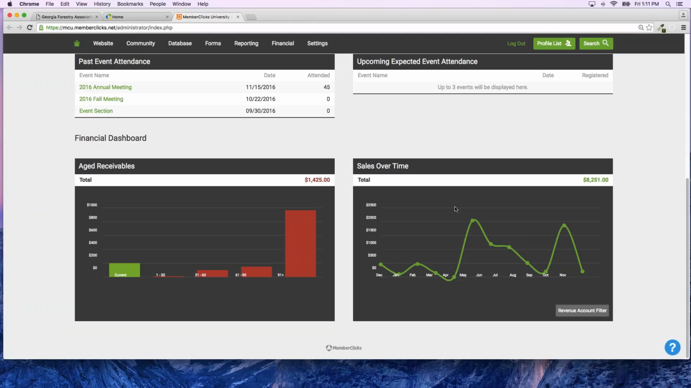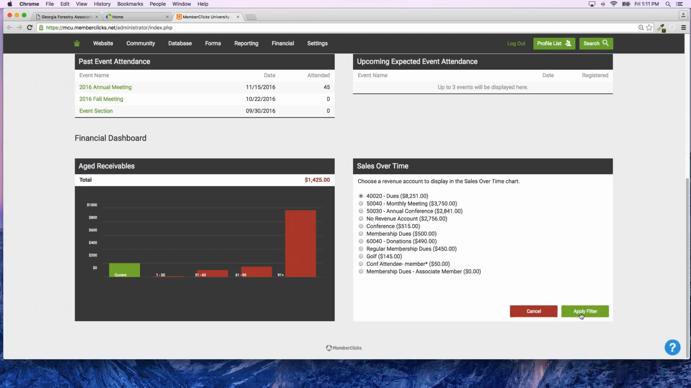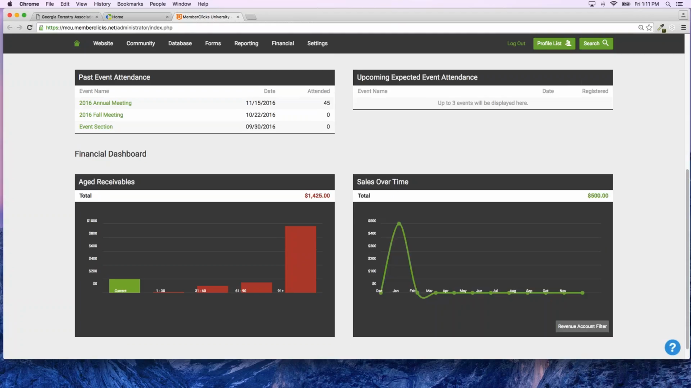And then lastly, the sales over time. I'll be able to filter the sales over time by your revenue accounts. Notice I have this revenue account filter in the bottom right-hand corner. I can choose one of these different revenue accounts, such as membership dues, apply the filter, and it's just going to change that graph depending on how much money has come in per month for that particular revenue account.